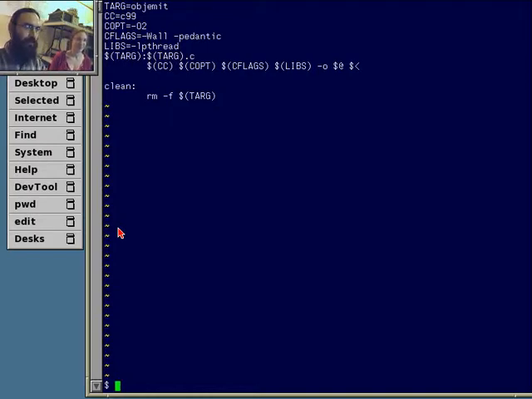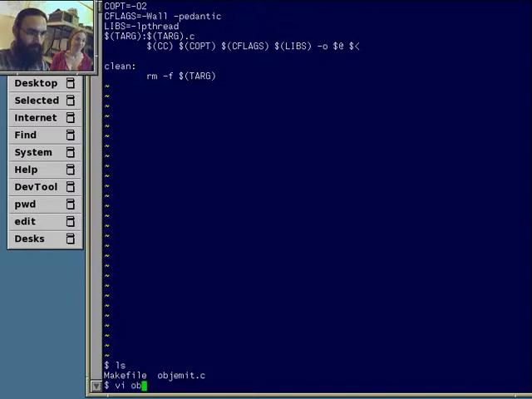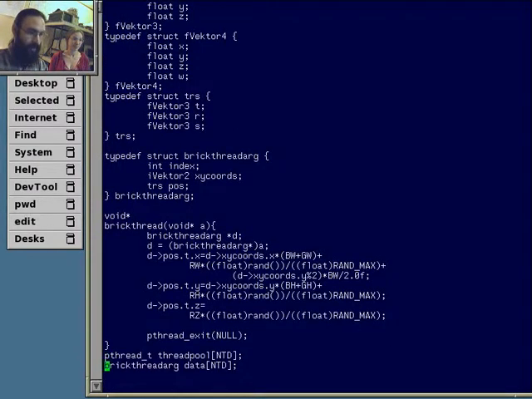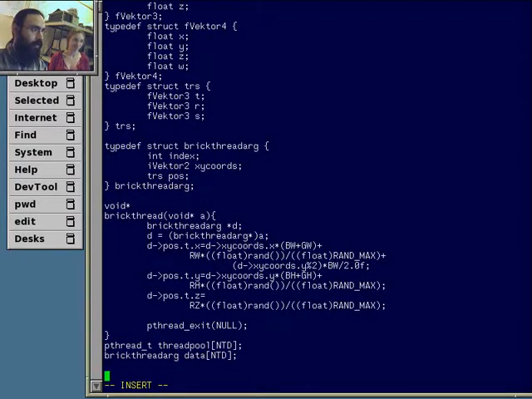Okay, when last we finished, we had made a makefile, so now we're going to go back and finish writing our main function here in our source file.